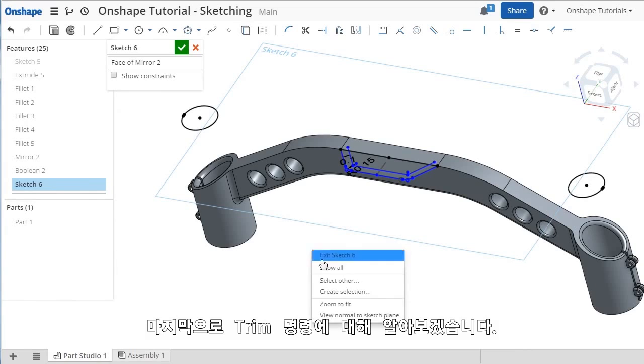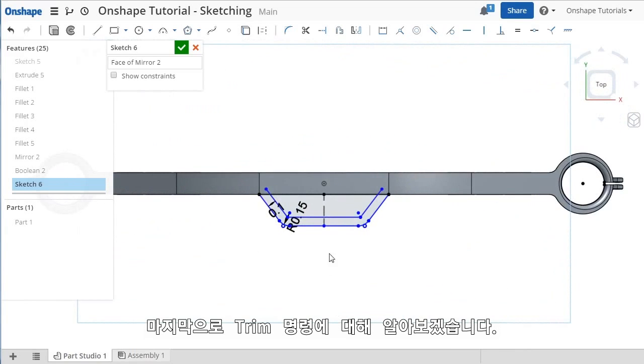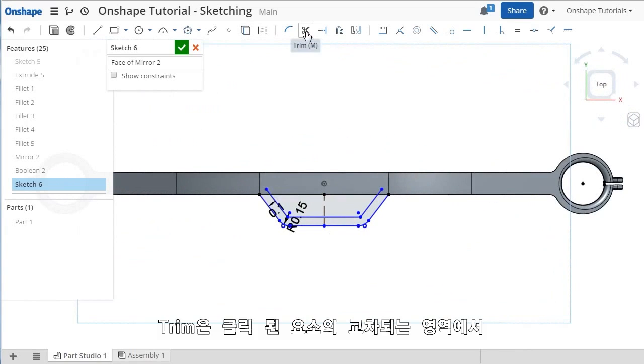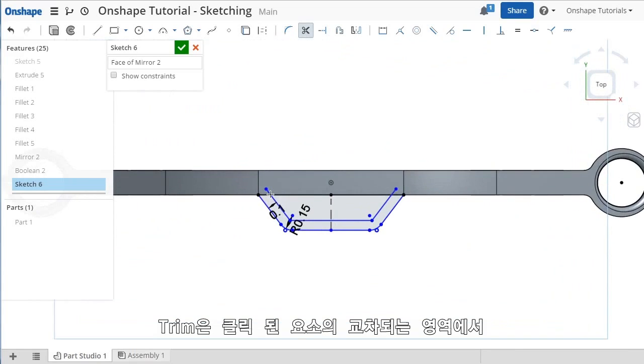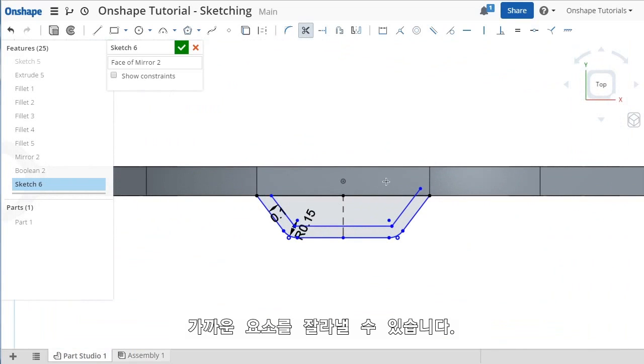And finally, the last sketch tool I'll go over here is the Trim command. The Trim command is simple. Just click any entity that you would like to get rid of, and it is trimmed back to the closest intersection.